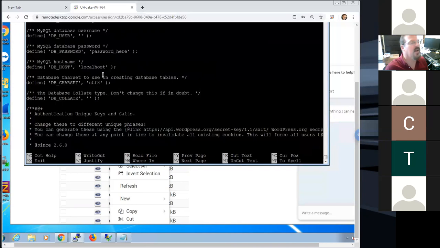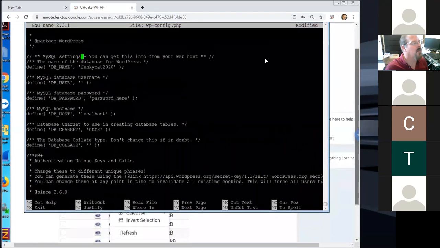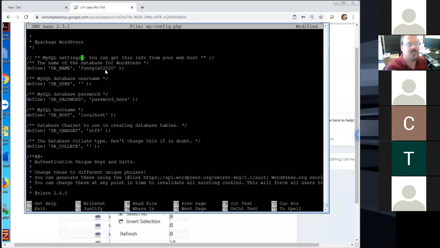Okay, well, I don't want to lose people, so you don't have to worry about changing the DB host name. All you guys have to worry about is make the DB name the same as your domain name, make the user the FunkyCat 2020 user, and make the password whatever password you set up for FunkyCat 2020. 1, 2, 3, 4, 5, 6. And this all has to be correct or you won't be able to run the WP admin or the WP config program.